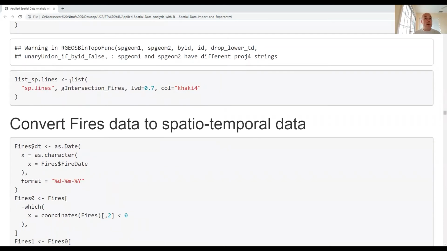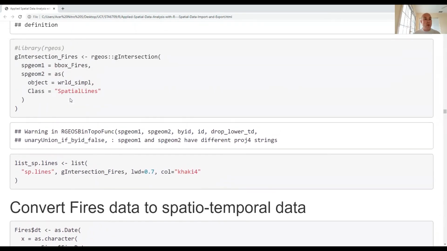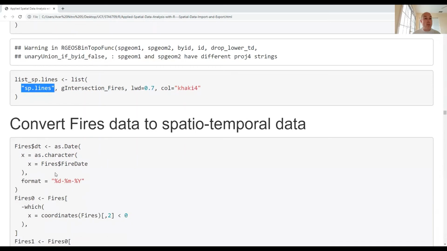And now here are going to be some of the parameters for plotting. You'll notice I've got that intersection I created a moment ago. Here's the line width. Here's the color of what the lines will be. And I'm specifying that these are spatial lines. Order matters on this also for how I'm going to use it in a moment.